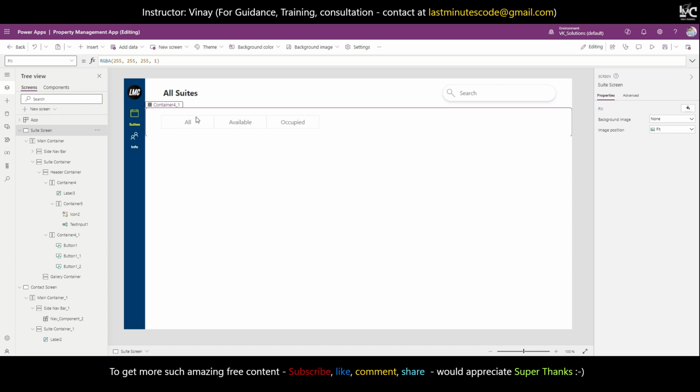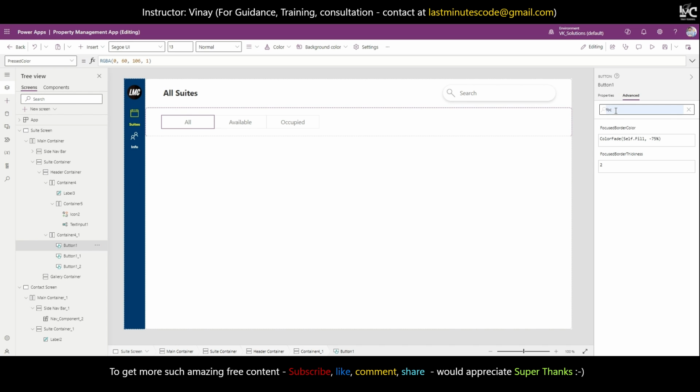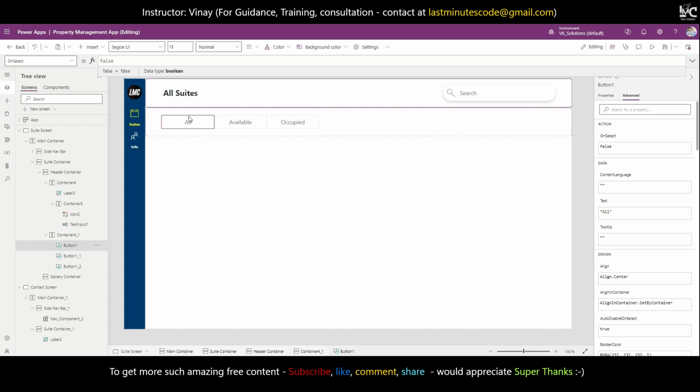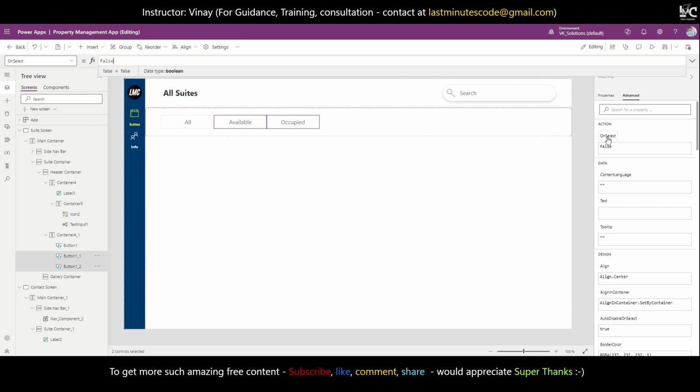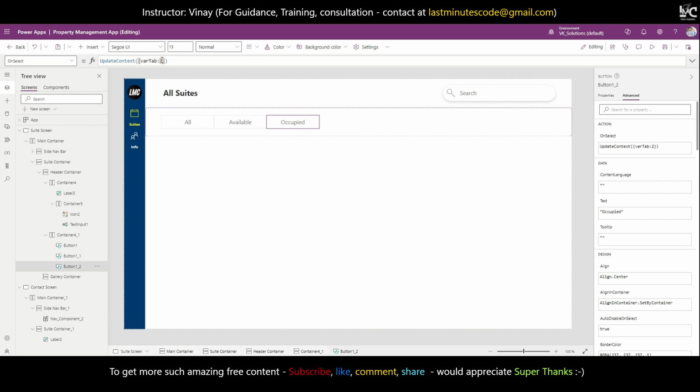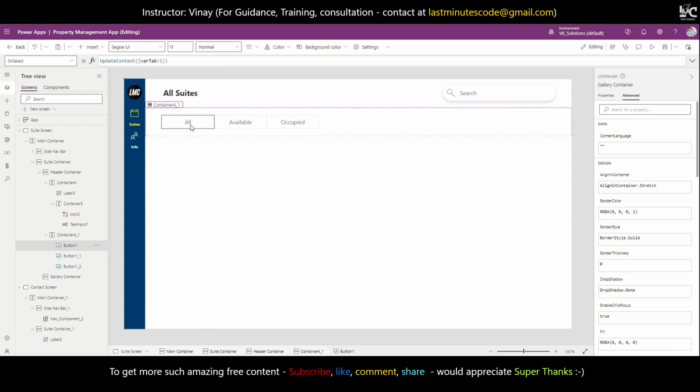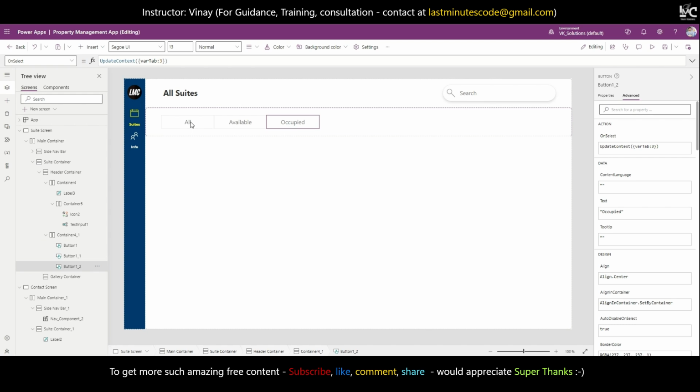Now what I need to do is, if I click on this, just create some variables. So when I click on this, this should be selected. I'll say update context, var tab. I'll say one. This is one. I'll copy this, select these two as well, paste the same code up here, but here the var tab will be two. Two will be for this available, and three will be for this. So if I click up here, this variable will be one. If I click up here, it will be two. If I click up here, it will be three.